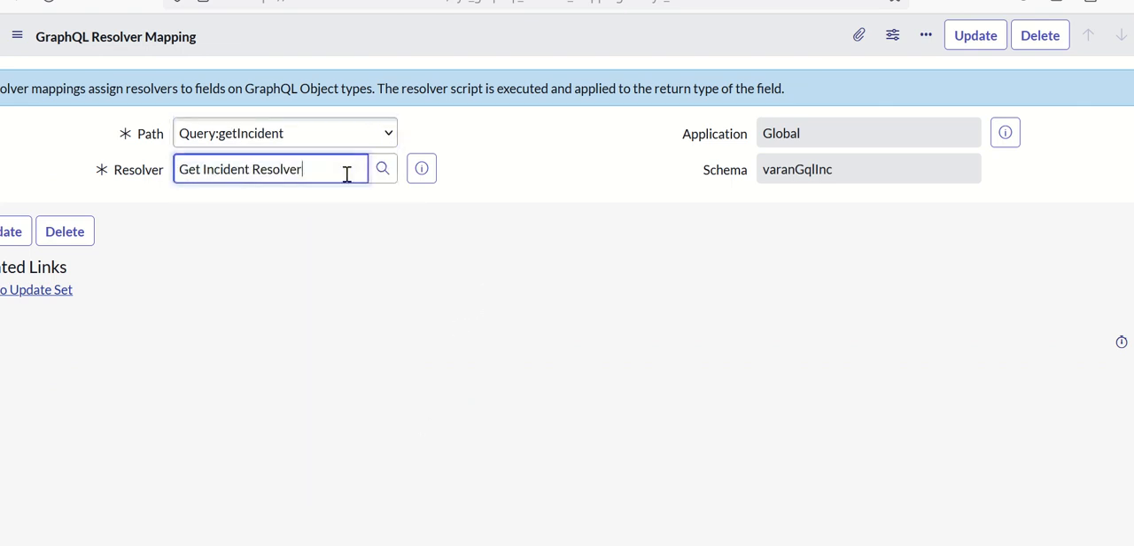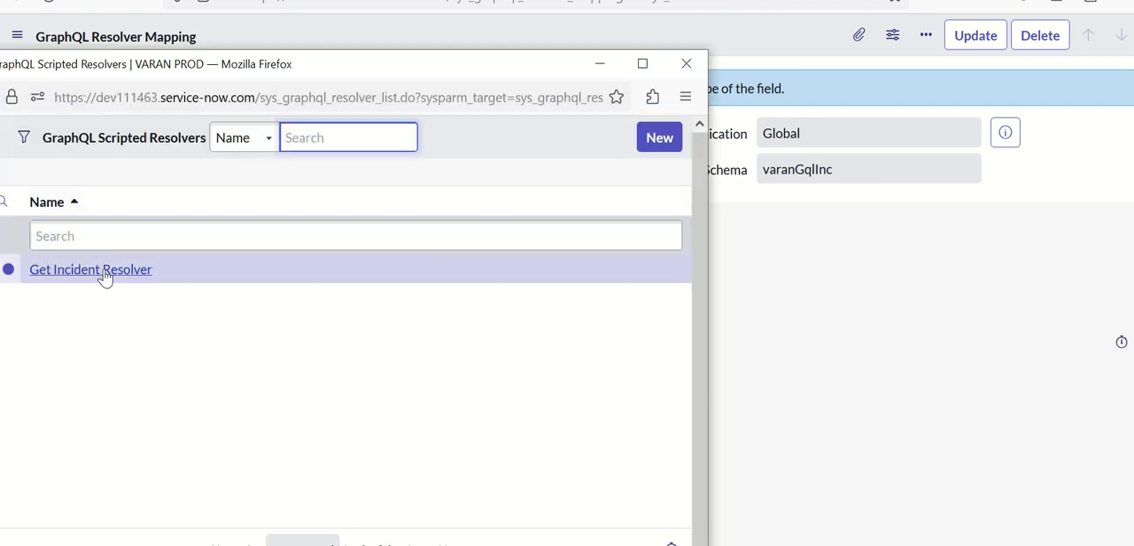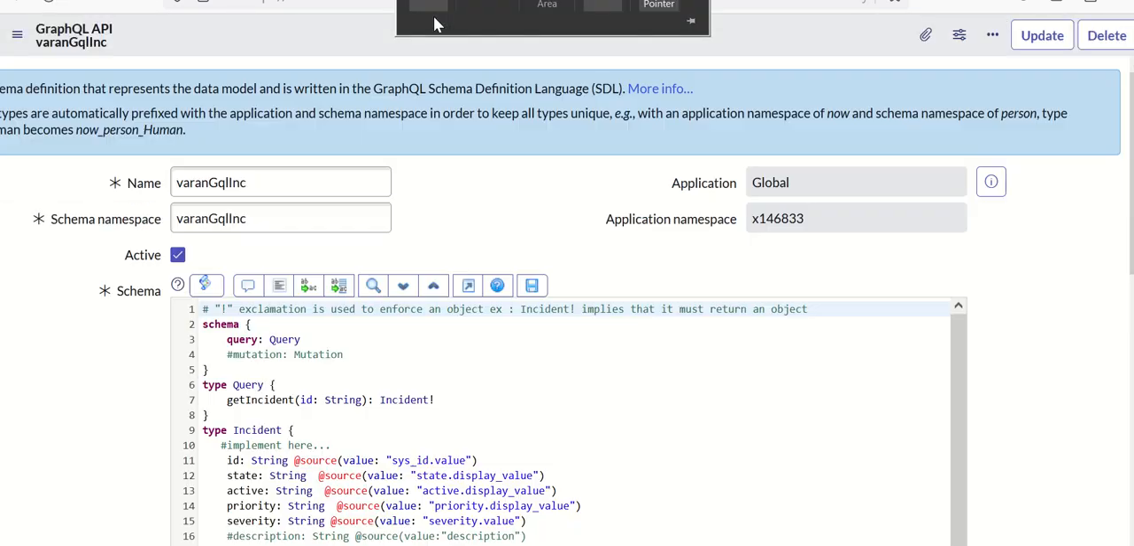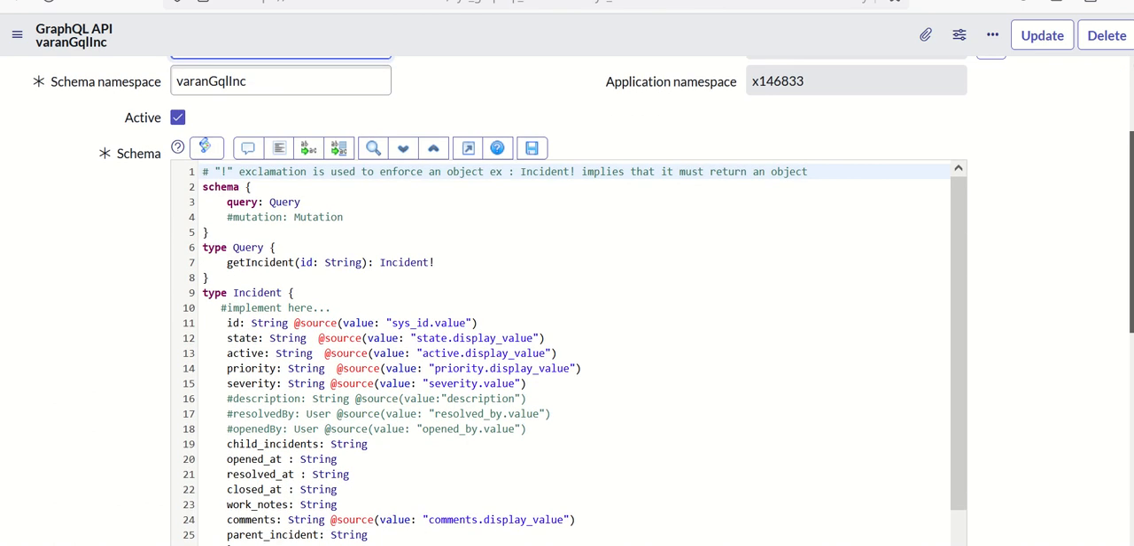And then it also tells you what the available resolvers are. So for this API, it is get incident resolver, right? So that's how you tie this script include to the query. Now click on update. So that covers the various pieces which are involved as part of this setup. Next, we'll see how to extend this.